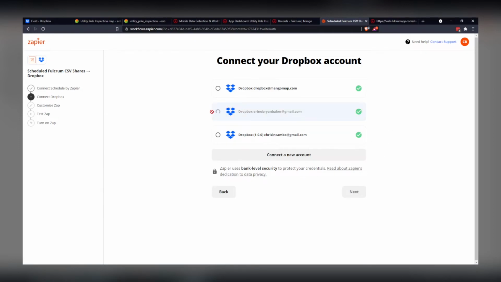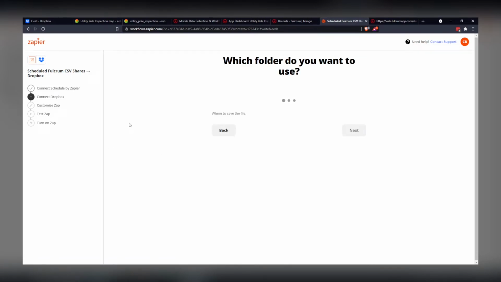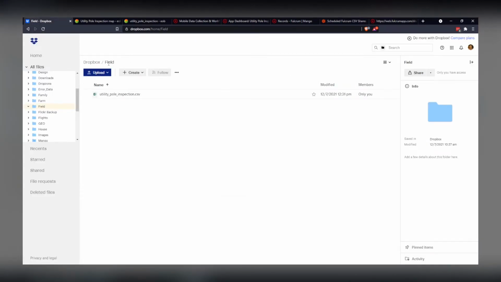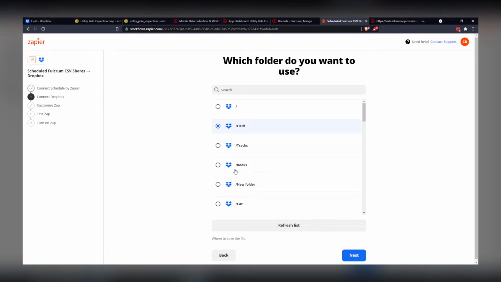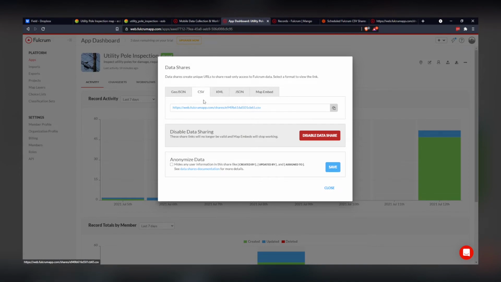And here we go. We need to connect a Dropbox account. Now, where to save the file? I want to put it in the field folder because this is where that file exists. So what this is doing is every day when the schedule triggers, we're going to upload a file to Dropbox. And that file is, of course, our CSV shares file.